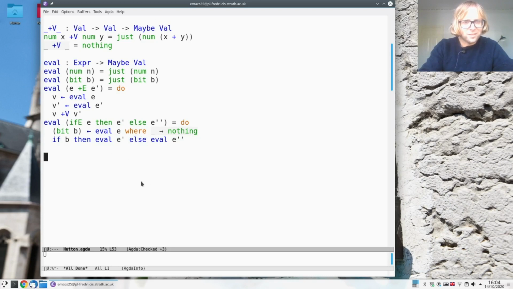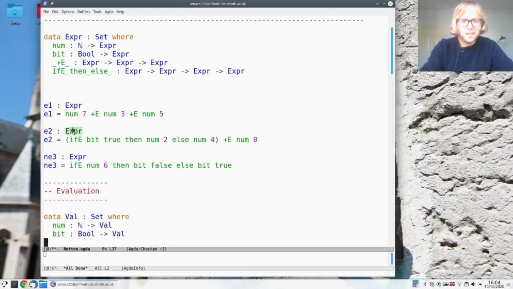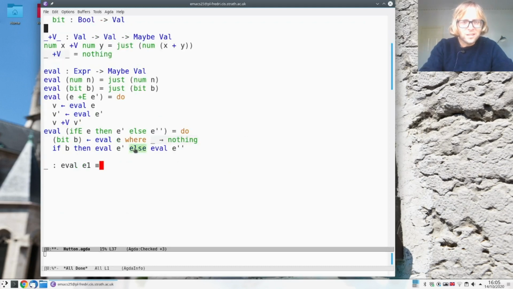Okay, so let's see if we can run some tests. So if we evaluate E1, which we had up here, then we should get 15, right? So that's a just, it's not going to fail, and it's a number 15. And claiming that this happens by computation, so this is just REFL. Okay, and that type checks, so that's okay. Let's do the same with E2. If we evaluate E2, then we get just of something, and claiming that this is by REFL.